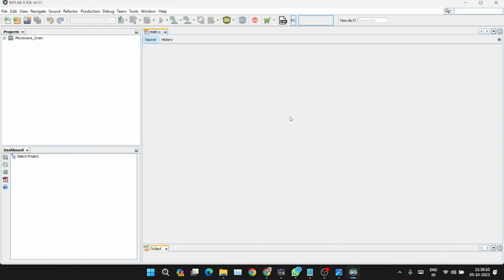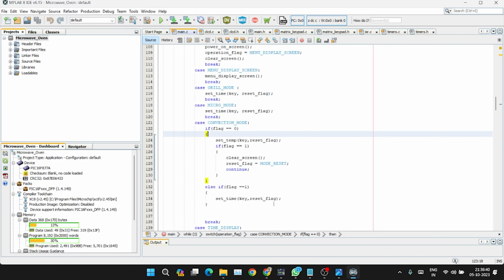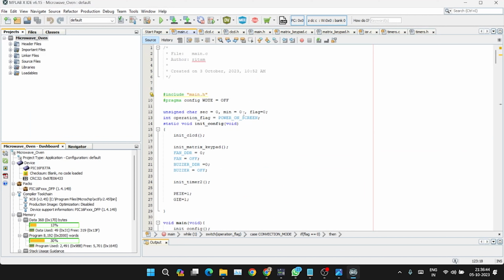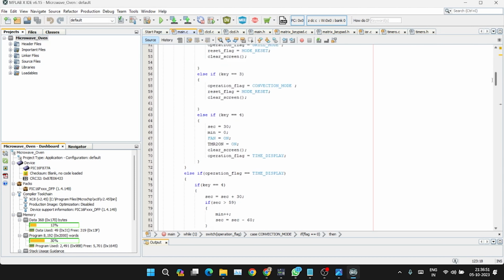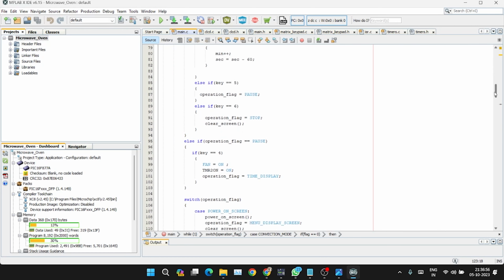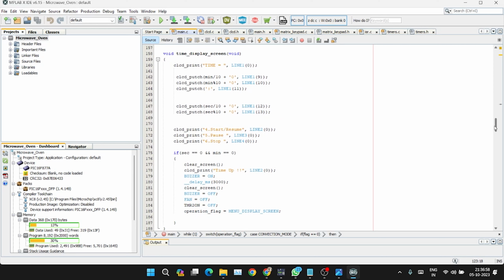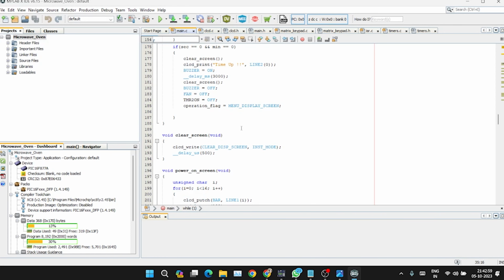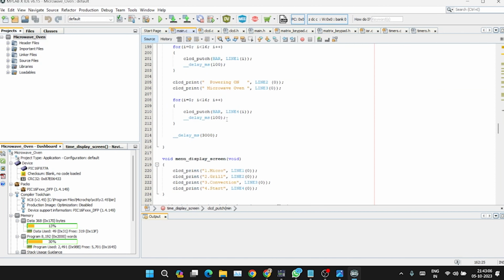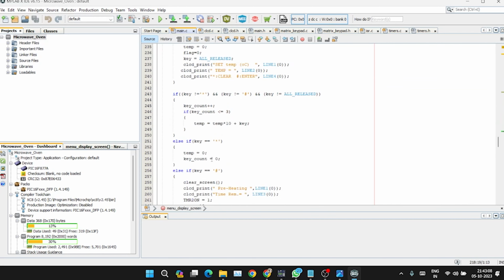To operate this PICSimLab software, I use the main.c file. As you can see, this is the main.c file where I have written all the code for this microcontroller. In the init config, we are doing all the initialization. In the main function, I am just doing the function calls.